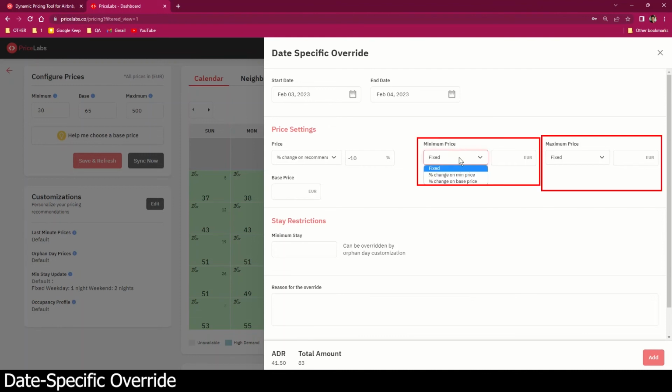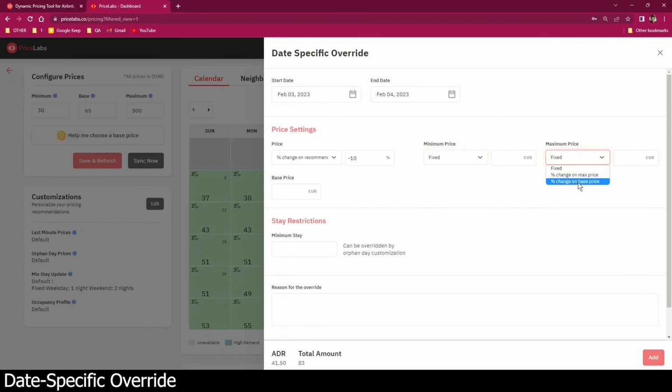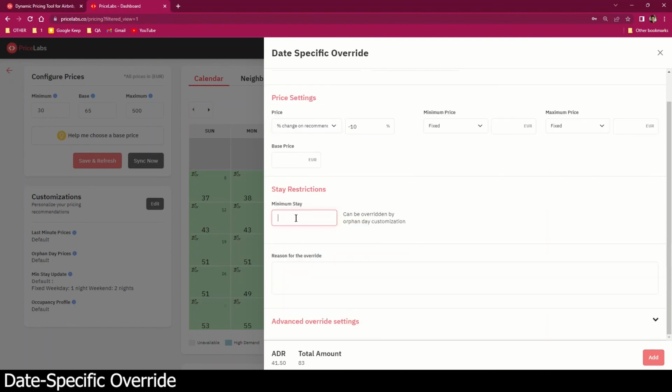It can also be either fixed price or percentage change. You can also set a different minimum stay requirement for these specific dates. Note that these settings can be overwritten in case there's an orphan day gap and you have set up a rule for that.